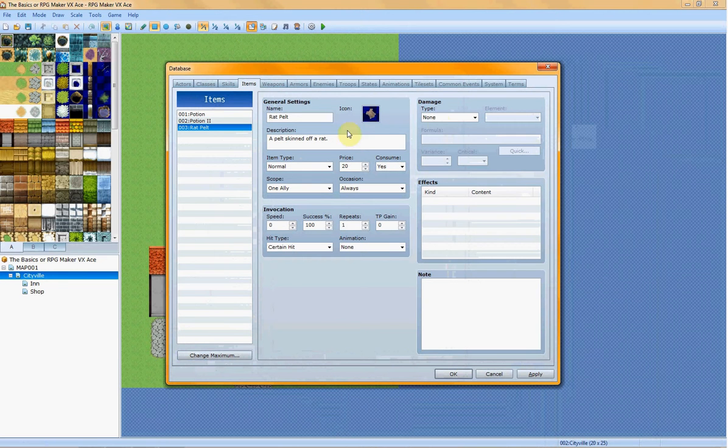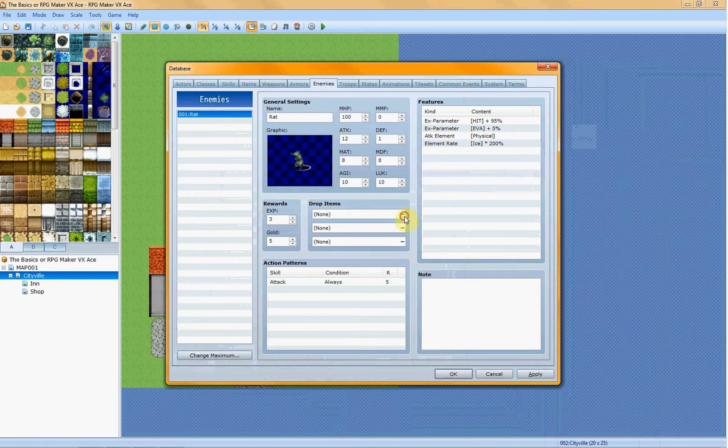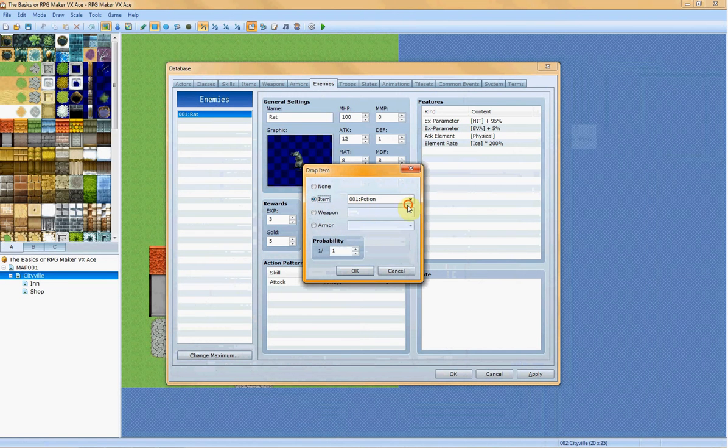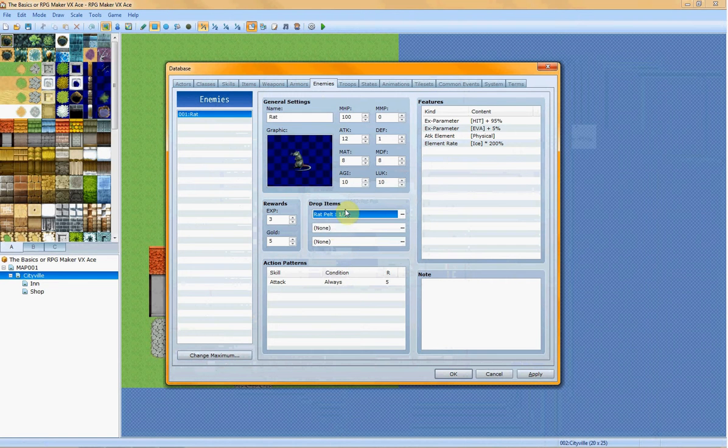So obviously this is going to be a pretty common thing to get. Consume, no. Item type, only from the menu. Scope, none. Yeah, so there's that. And now we can come back to the enemies tab, drop items. Item, rat pelt. Let's make it like a 1.5 chance. There's down here which has the skills that they can use.